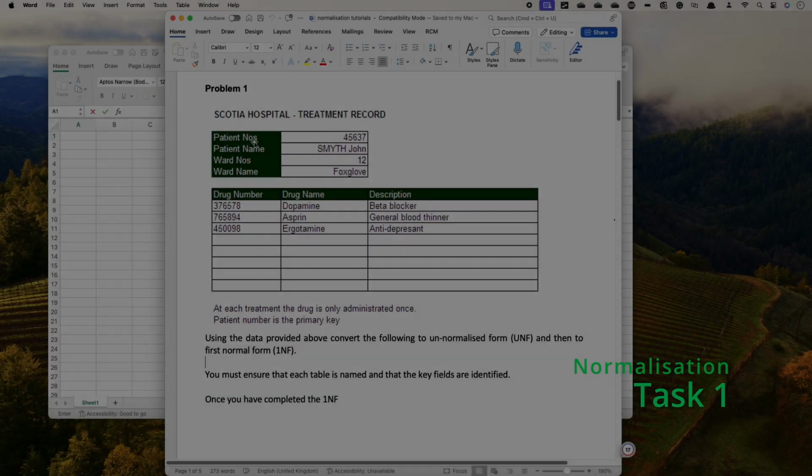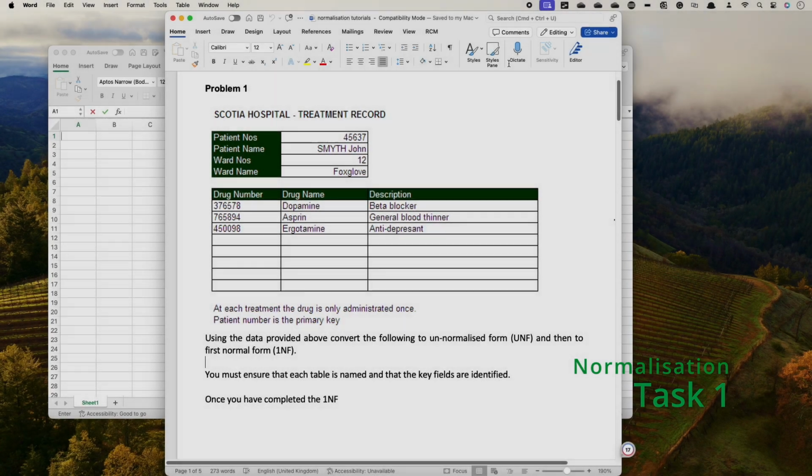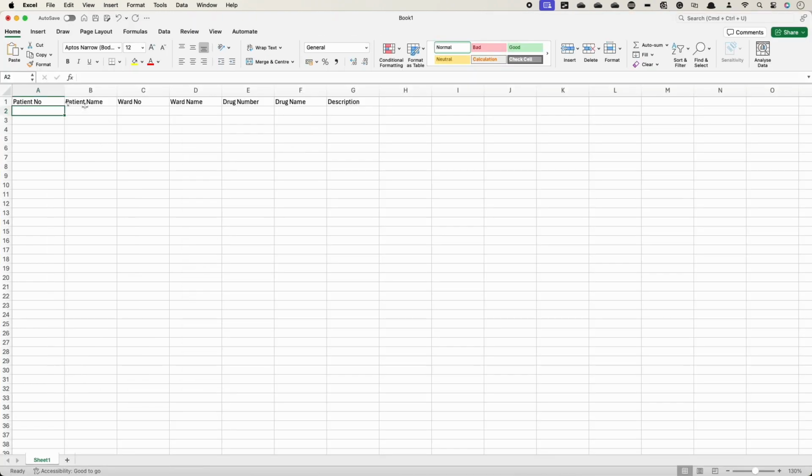Let's look at task 1 for the normalisation procedure. So this is our problem, which as a class we've seen. Using the data provided, convert to UNF and then first normal form, second normal form, and third normal form. Let's ensure that each table name is identified correctly and there's a primary key identified.